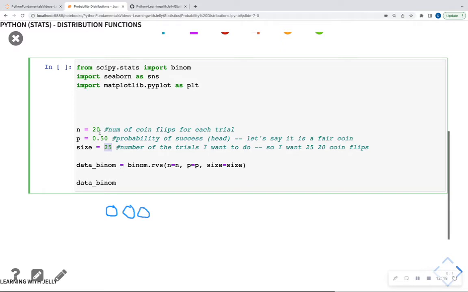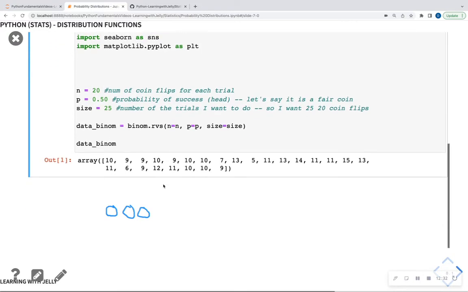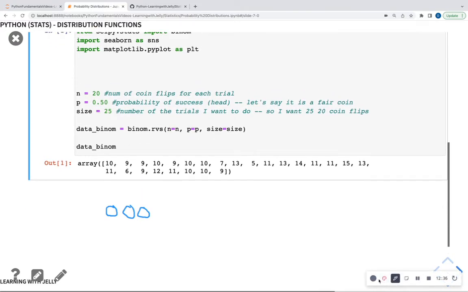Okay. And so once I define these, I can run them in my binom.rvs function, where I take in the number of flips, the probability of success, and how many trials I want to do. So when we run this, we get an array out, okay, and within this array, we see that I have 25 numbers, because that's how many trials I wanted. It also tells me how many successes out of the 20 flips I have for each trial. So in this case, I had 10 heads out of 20 in my first trial. I had 9 heads out of 20 in my second trial. I had 9 heads, or 9 successes, out of 20 in my third trial. Okay? And then we're going to be able to plot that.